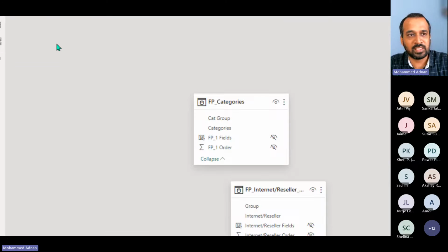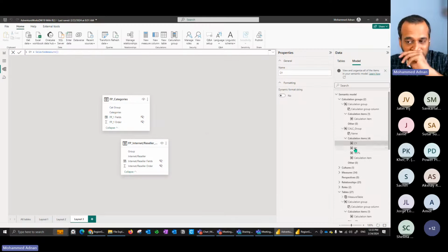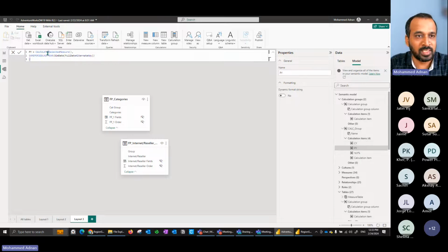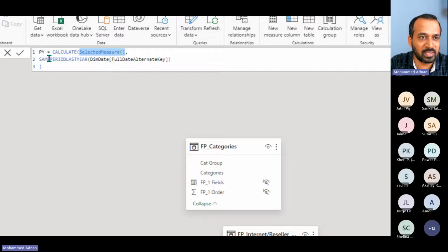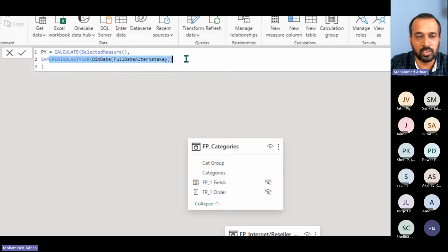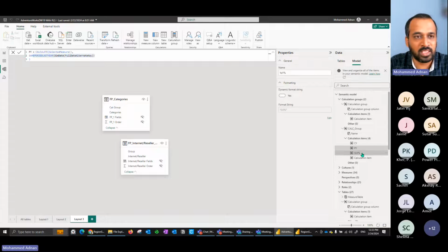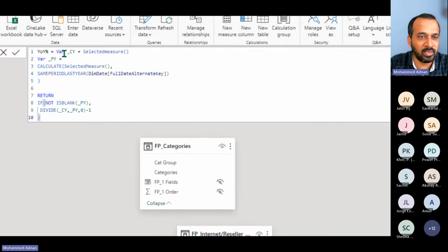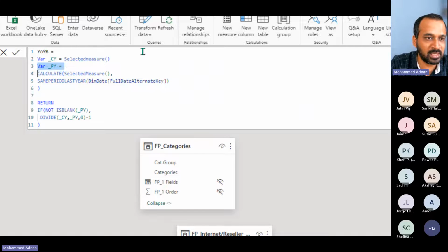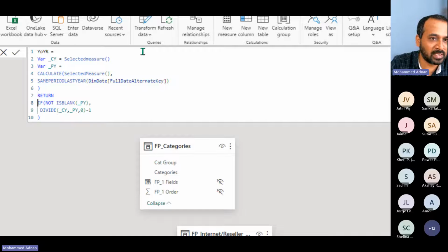For the current year, it is just the selected measure, nothing more than that. And for the previous year, if I click here, it actually calculates the selected measure and then the same period last year, which is the regular DAX formula for the previous year calculations. And for the year over year growth, it's the formula here, where I'm taking this current variable and the selected measure, and the previous year. This is the calculation, and everything is DAX here. The only difference from regular DAX is we are not calling the measure name directly here. We are just referring to it as a selected measure because the measure name will be picked up from the visual level itself. So this is the formula.